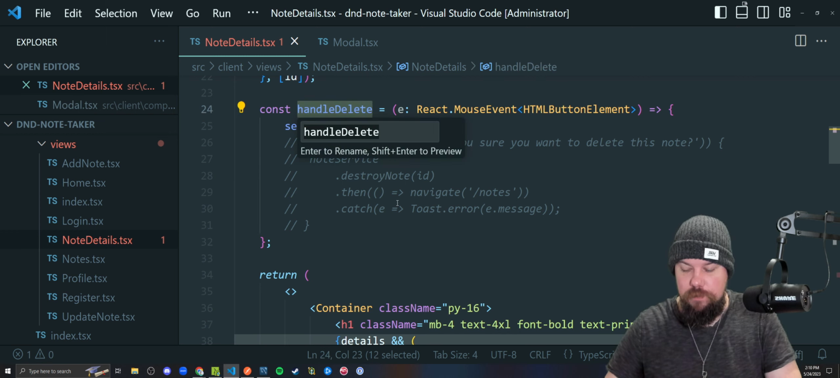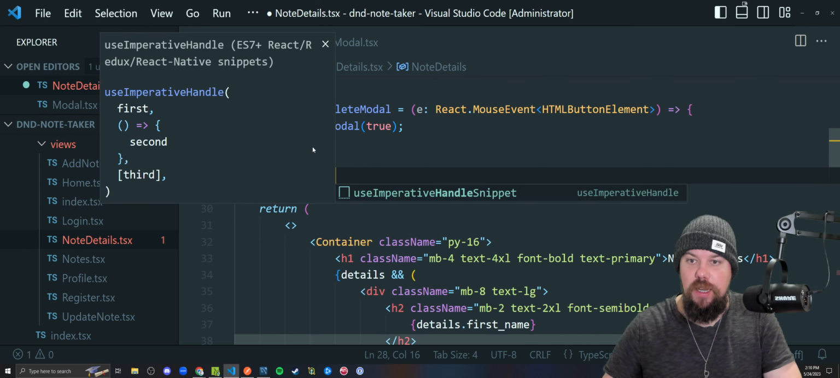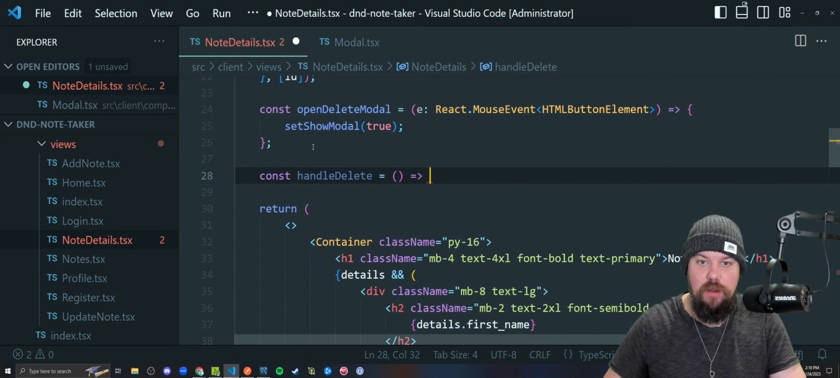call this maybe open delete modal for the button that causes that, and move this to... Get rid of the if statement, leave the note service alive, like so, and move it down here to be a handle delete on its own once again. So fire that off. Same kind of event in case we need it in here. And then instead of just navigate to notes, I will say navigate to notes, but also set modal show to false in here. And there we go. That way the handle delete function can still run as expected on closing our modal. So there we go.